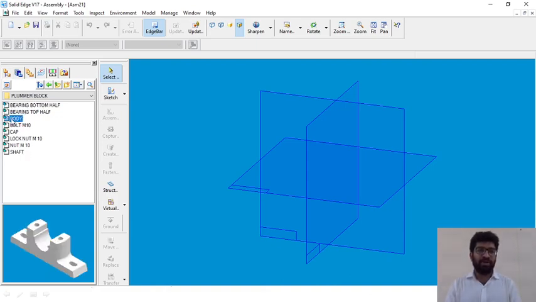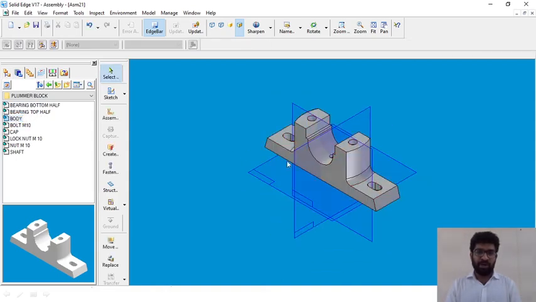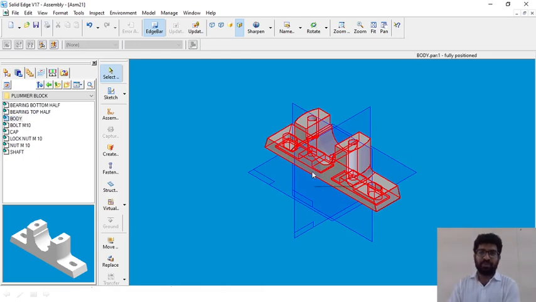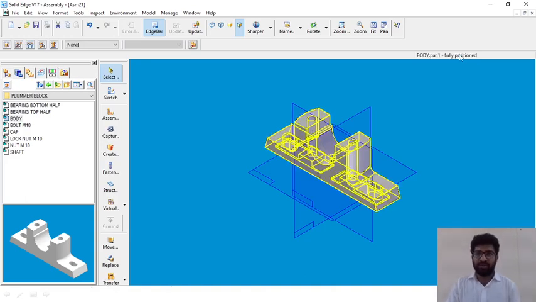So the first part that we are going to assemble is the body. So double click on body. Once you double click on the body, it comes and sits in the assembly environment. If you click on the body, it says fully positioned.